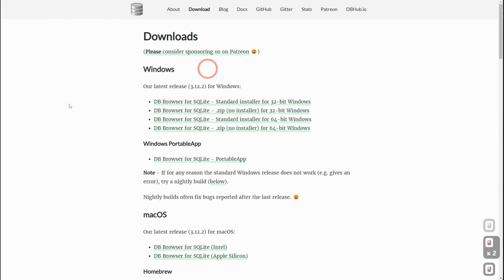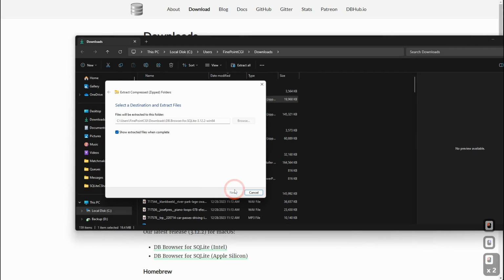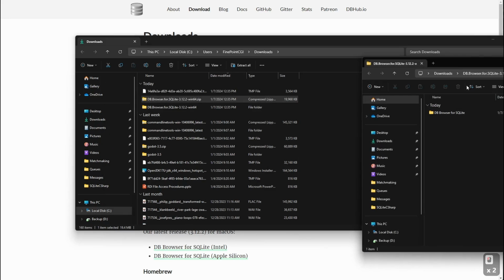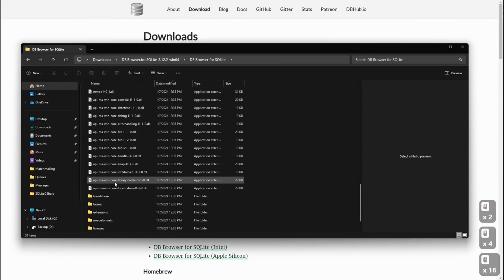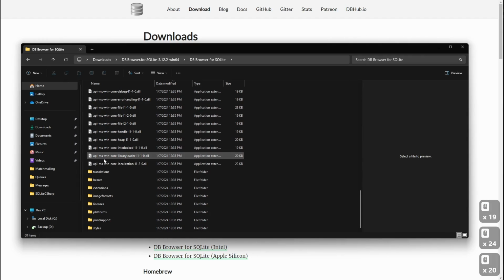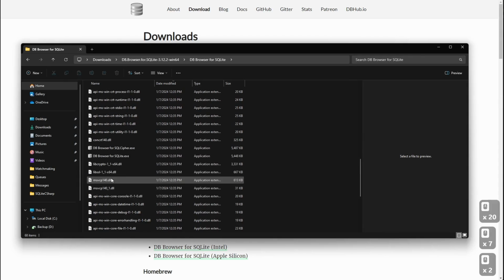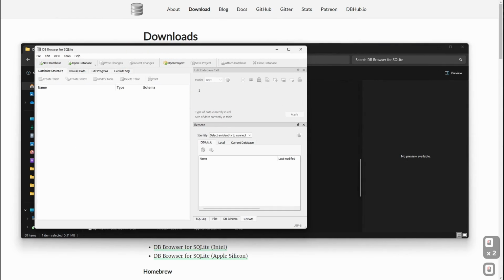So we'll download that. We'll click the file icon and then right click, extract it, extract. And then if we open this guy up and we find the executable, which I believe is right here, we'll double click on it. And you'll see here's DB Browser for SQLite.